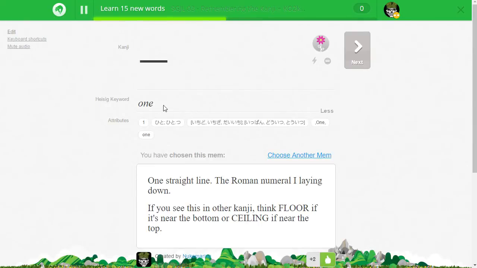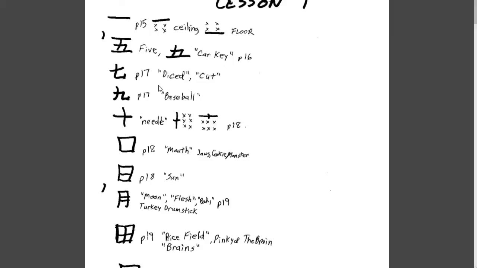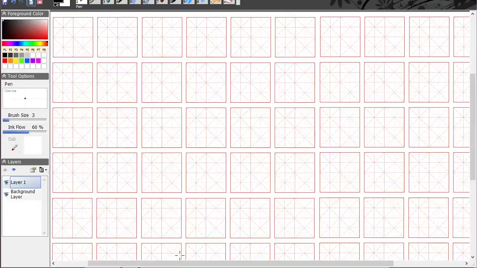Alright, so the keyword is 1. When you hear the word 1, think of one straight line, like the Roman numeral 1 laying down on the floor. When you see this in other kanji, think floor if it's near the bottom, or ceiling if it's at the top. So this is just as we showed in here. If it's at the top, it's a ceiling. If it's at the bottom, it's a floor. Alright, so let's see that.